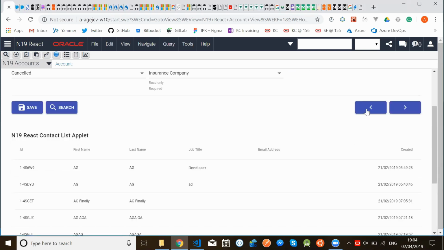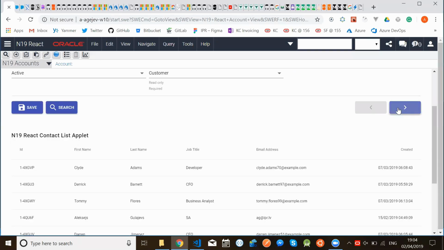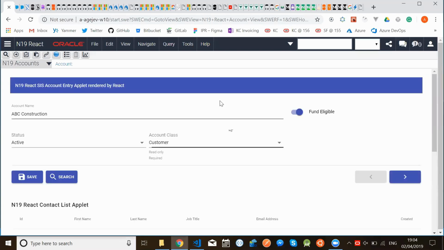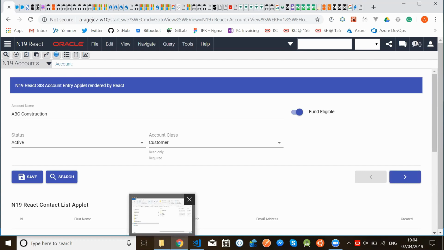We can also see the related contacts list also updated. And that's it. It's pretty simple. I will show how to create such an application from the start.